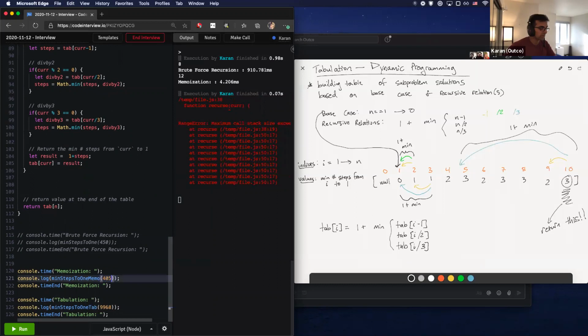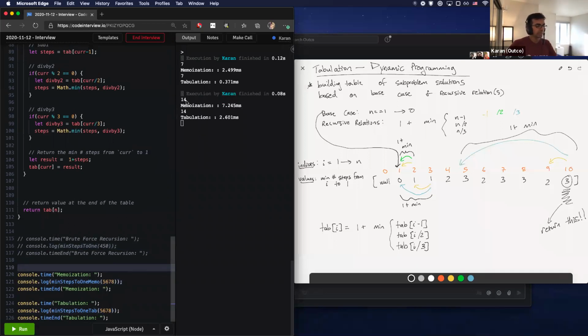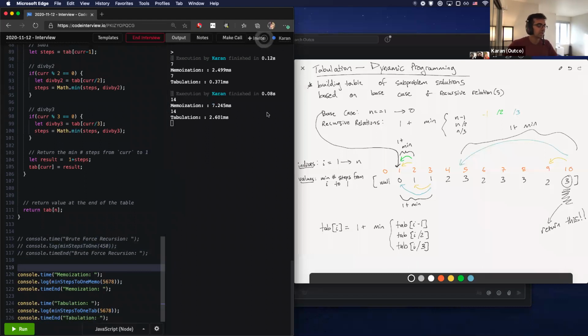Let's make this a smaller input too. Let's run this. Okay, looks like we have an input that makes sense. All right. Larger input, same output. Difference in time.